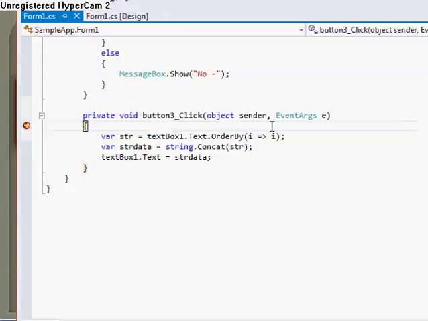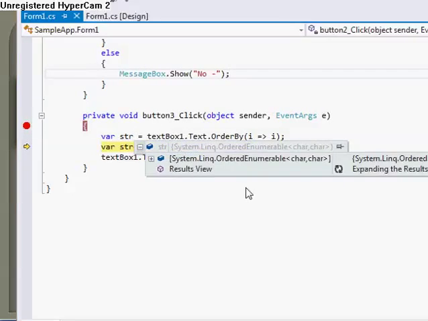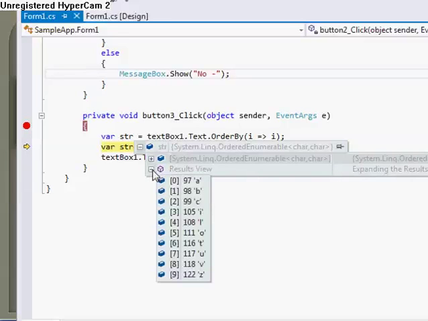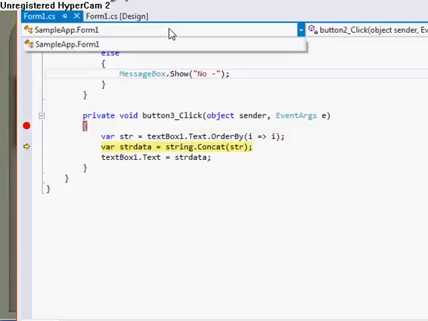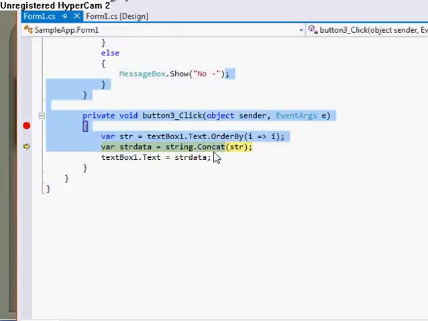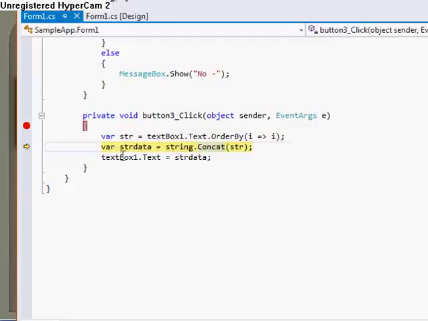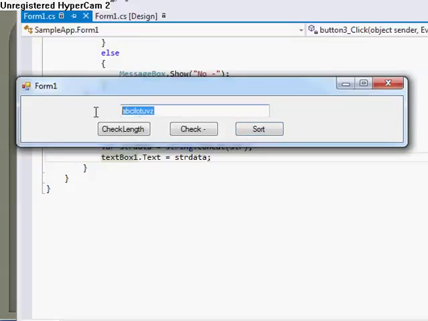So I will click on sort, and what it is doing is we have this order by function in our entity. What it does is it will order all the characters and will generate an array of characters, and later we will use the same function, string.concat, to concat the array into a string. And now you can see it has sorted all the characters. Now we have this sorted string.